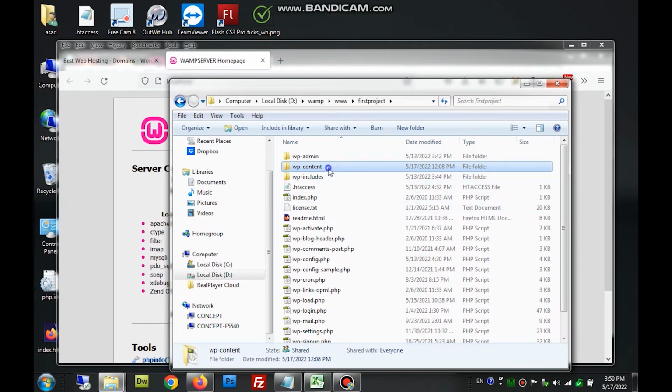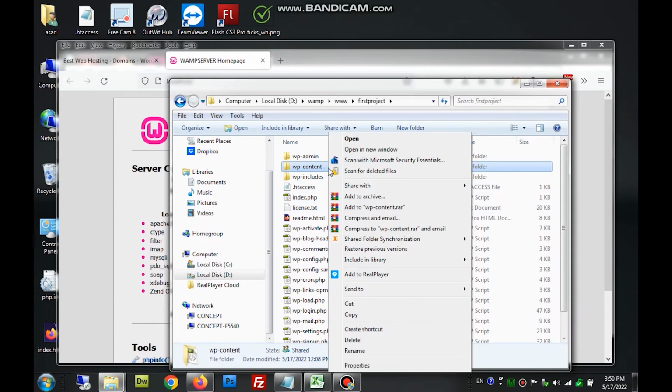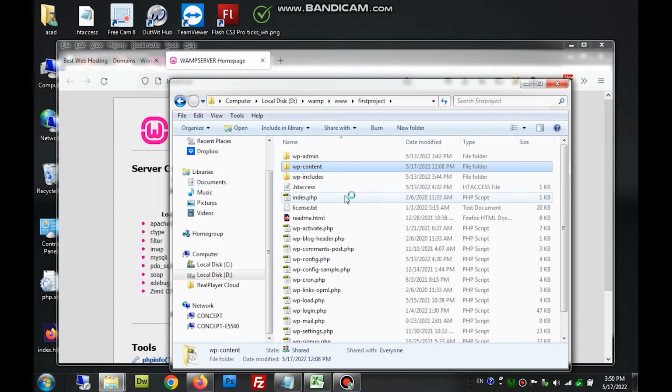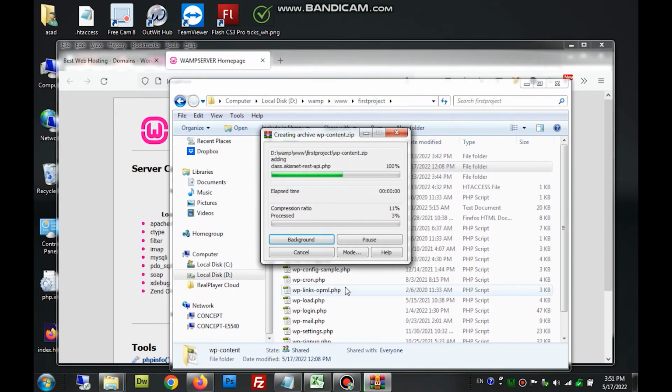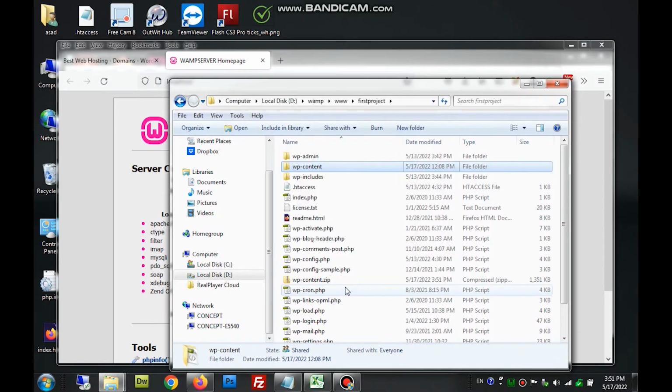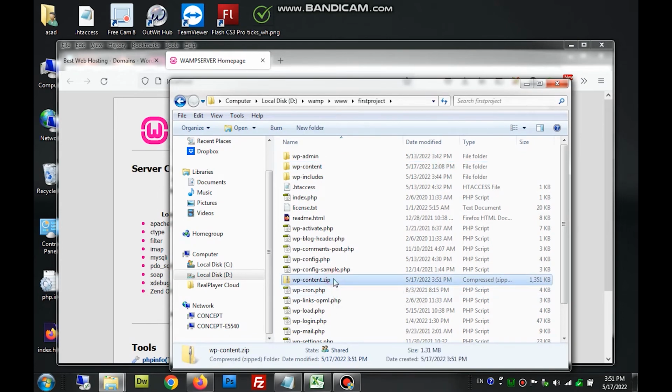Now first of all, we will right click on the WP content folder and then go for add to archive. We have to actually create the zip of this WP content folder. Now click on zip and OK. The zip of the WP content folder is created.